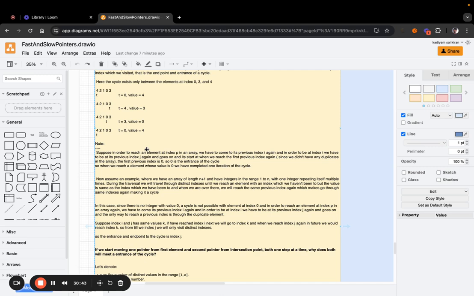Since we didn't have any duplicates, the first previous index will be 0, because it is the index which we definitely traverse. So 0 is the entrance of the cycle. If we ever reach an element which has a value 0, it means that we have just completed an iteration of a cycle and we have entered the second iteration. That being said, let us take a different example.